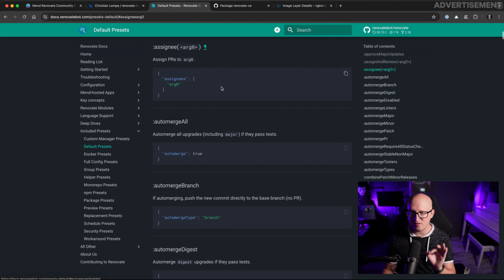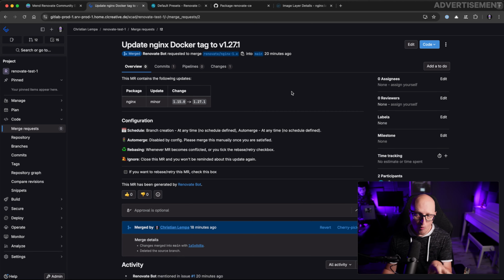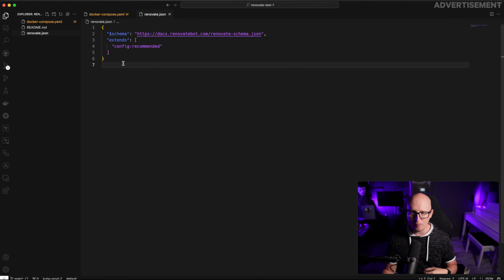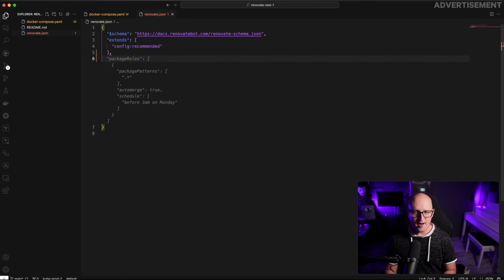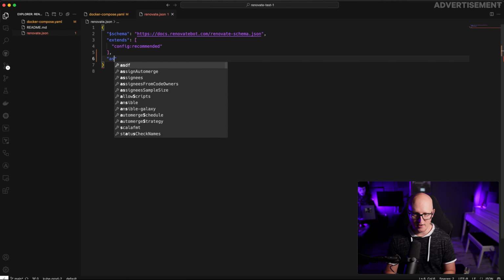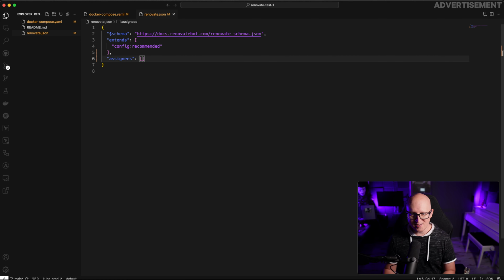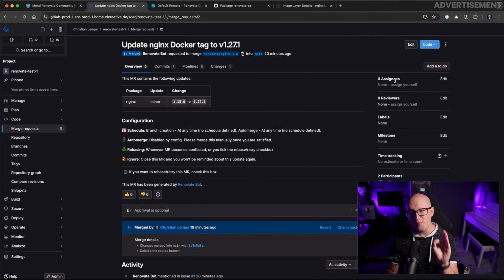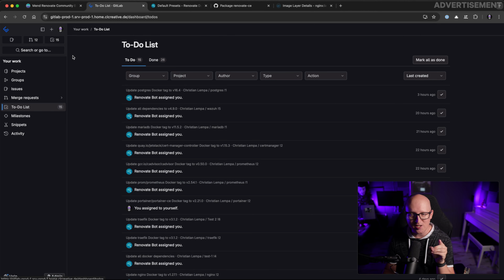One thing that I found to be super useful is to add the assignee to any of the package updates. So how I'm using this is I always go in my Renovate configuration file and I add a new section in here called assignees. And here you can put in the username of your GitLab account. So this is my account name. And when I add this to the renovate.json file and I push this code change, it will automatically add me as an assignee. So that means I get a notification and I get a new item in my to-do list.